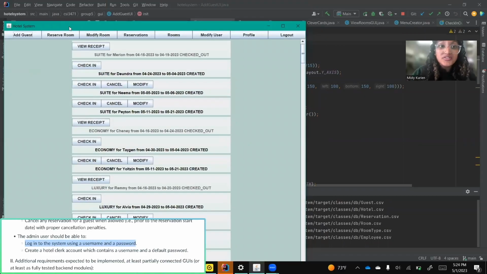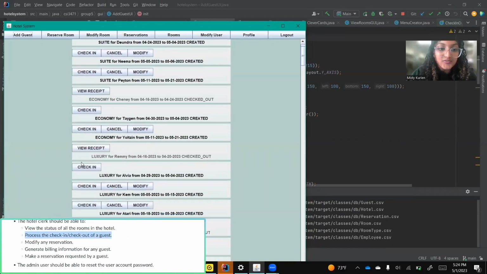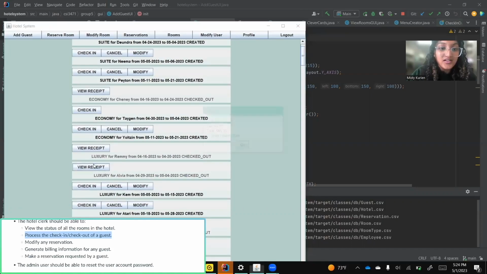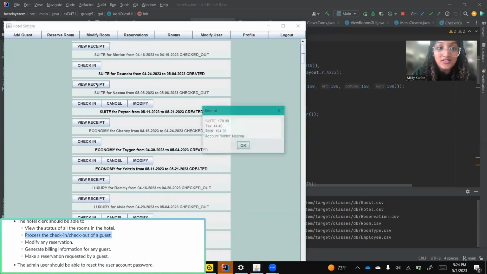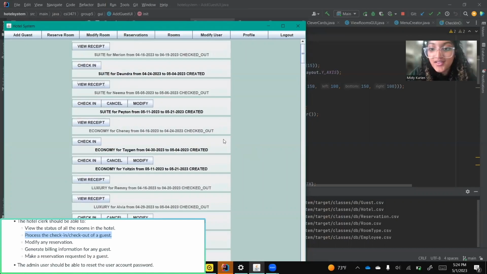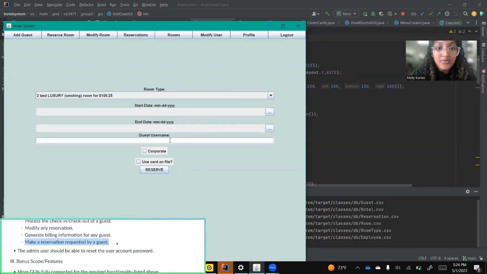One of the first things I'm going to go over is our check-in and check-out functionality. For example, I would choose Ovia. I can check her in and I can check her out. And she has a receipt associated with her account. Similarly, I can check someone else in, check them out, and they'll have a receipt associated with their account. I can also make a reservation. I can also reserve a room on behalf of a guest by entering the guest username, but this functionality is very similar to the clerk's, so I'll be skipping over that for now.